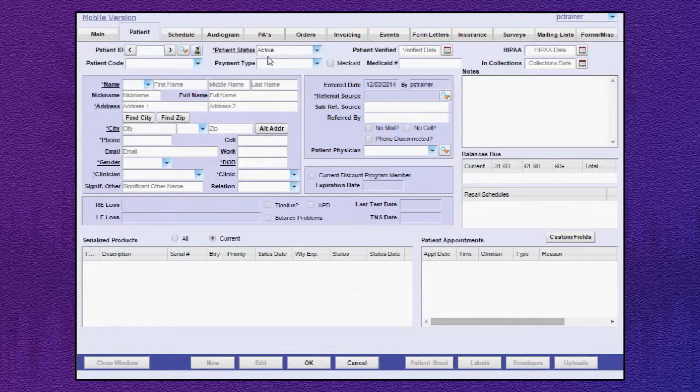We'll start by setting the patient status. Is the patient active or archived? An example of an archived patient would be a patient who is no longer in your area using your services, or possibly a patient who has passed away.